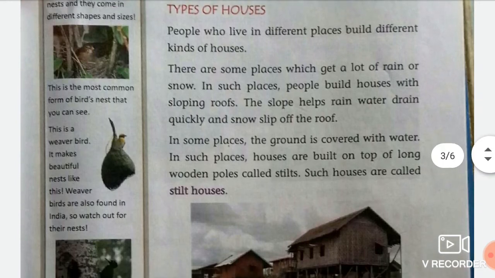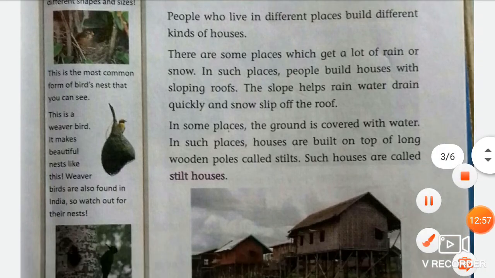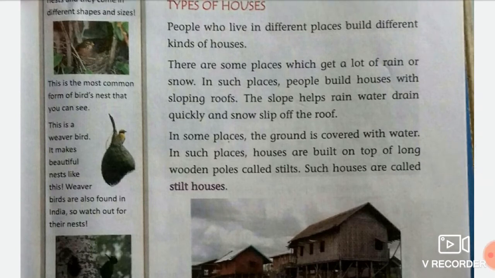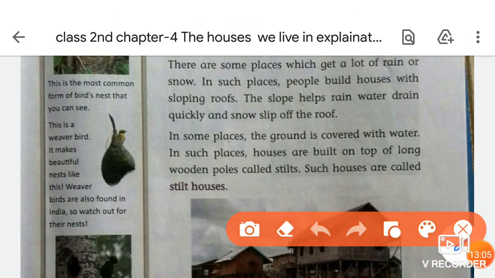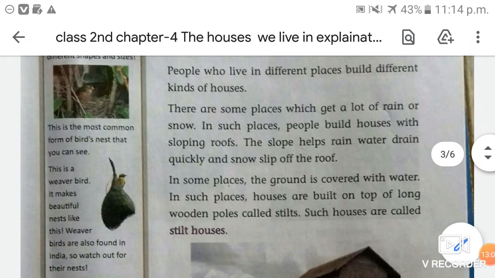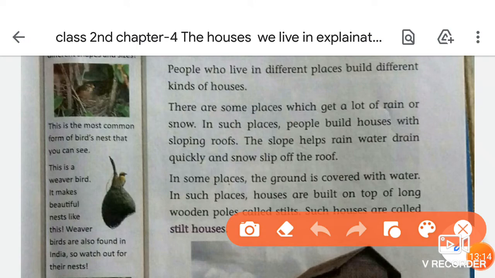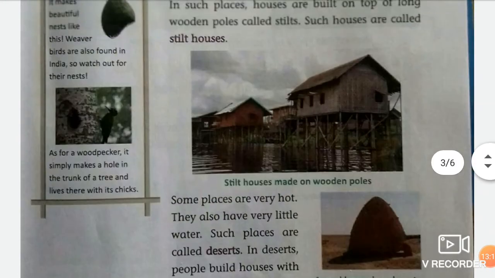Okay students, so let's start. There are some places which get a lot. Put your finger at this line. Put your finger on the next paragraph of the chapter, page number 19.